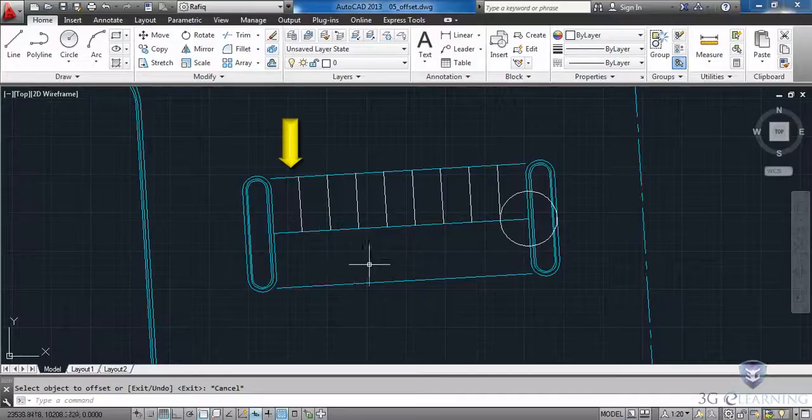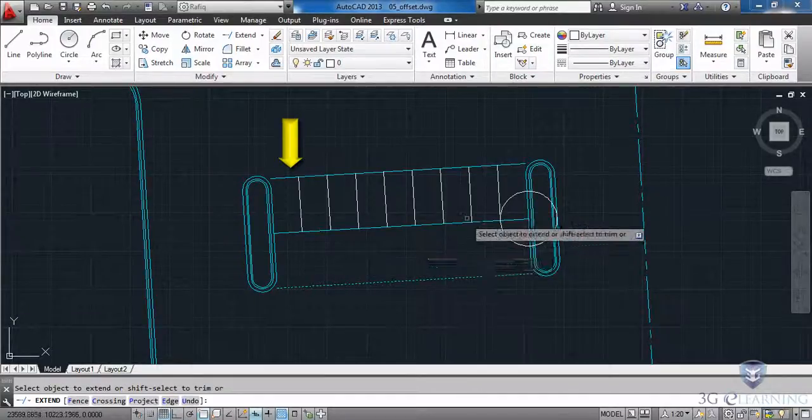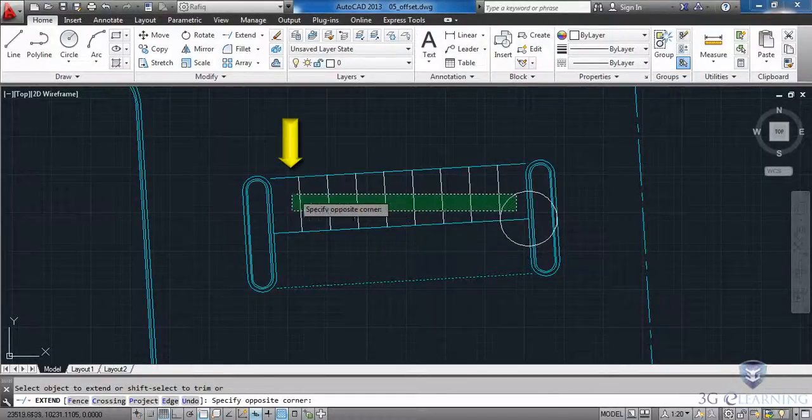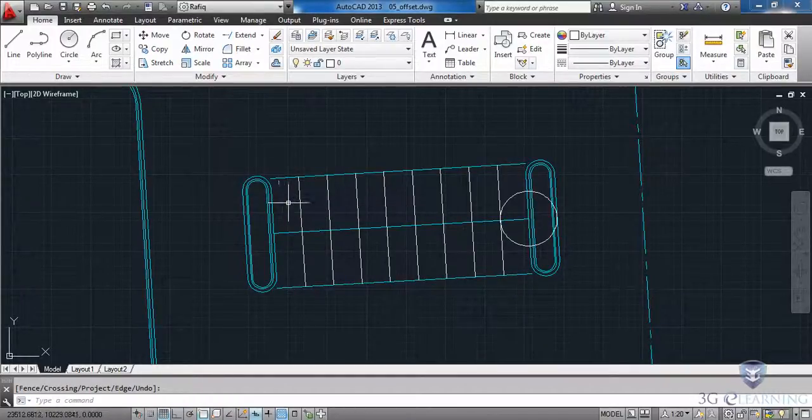To finish the striping on the south side, I could go through the same offset process, or I could launch the extend command. I would then choose the southern offset as my boundary edge and press enter. I could then create a crossing window to select my stripes and project those to the boundary edge. When I'm finished, I'll press enter. At this point, my geometry is complete, so I can select each of my offsets and the circle, and I'll press delete to remove them from the drawing.